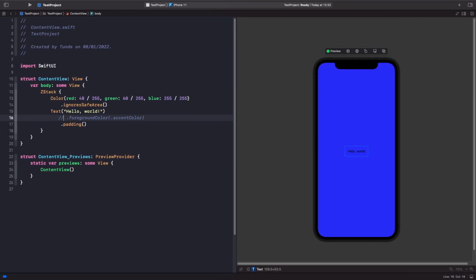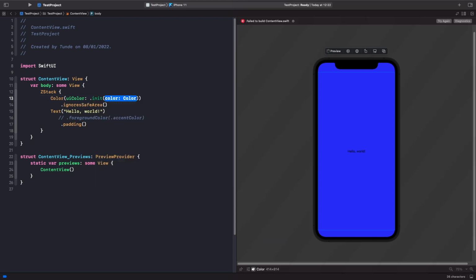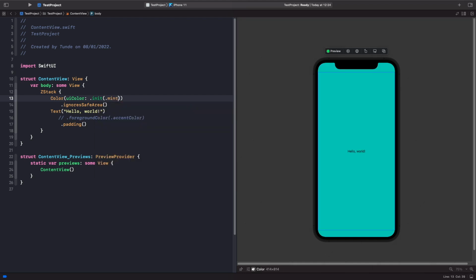So let's delete the example that we used here. Rather than specifying an RGB, we're just going to say UIColor. Because we're using this, we need to use an initializer to create a UIColor, so I'm just going to say .init. Then we can use any of the colors within UIColor as well. So I'm just going to say mint. And as you can see, our view is now representing the mint value that we specified in here.